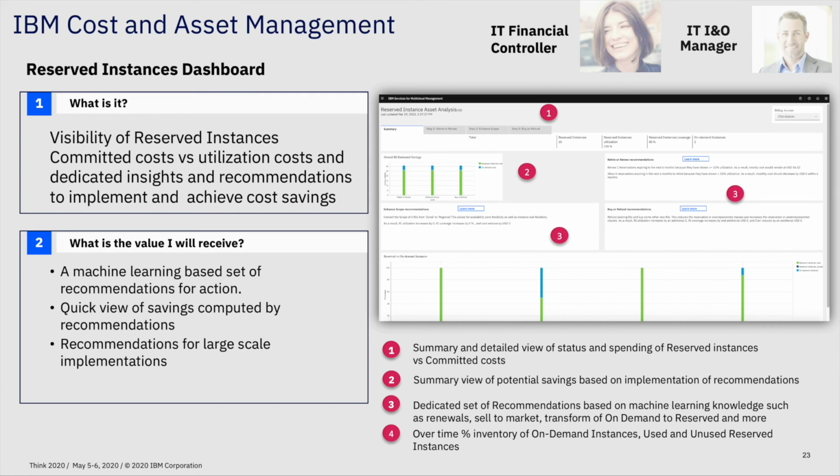The IBM Cost and Asset Management solution provides also a dedicated dashboard for the reserved instances, where reserved instances are very key because they do provide committed cost that from an organization standpoint you have committed to with the public provider. And therefore, this dashboard is going to provide for reserved instances the comparison of committed cost versus utilization cost, and therefore the dedicated insight and recommendations that by implementing you can achieve cost savings.